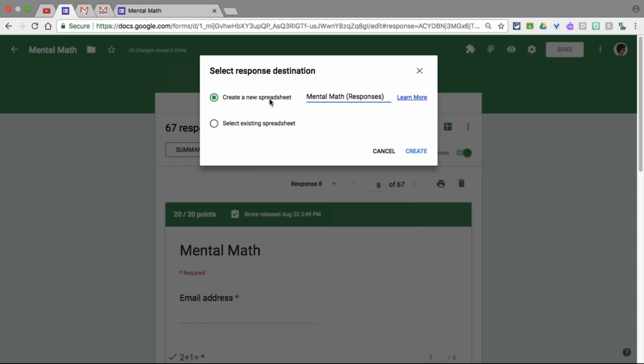Nine times out of 10, you're going to create a new spreadsheet. But there will be times when you're going to want to use a spreadsheet that you've already created together. So let me give you an example.